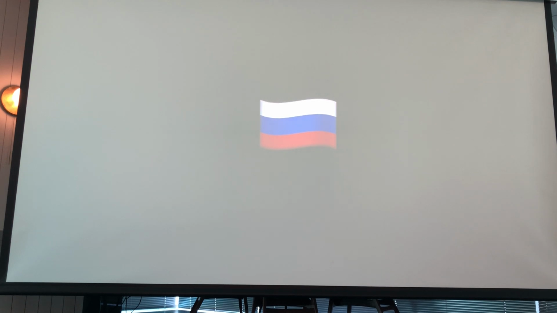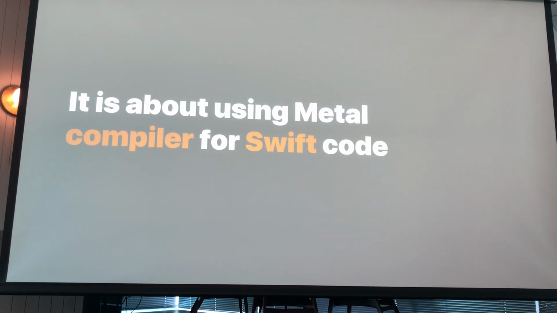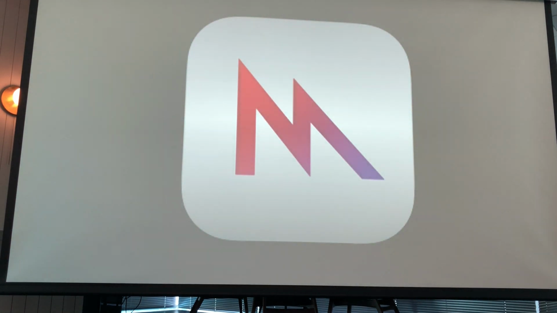And the bad news, kind of bad news, is that I won't be speaking on Swift compiler today. You might be wondering then why you came to the Swift conference and not be speaking on Swift compiler. The thing is that the talk will still involve the compiler. It's just a different one, the Metal one. If you're wondering what Metal is, it's the GPU technology, the kind of OpenGL successor from Apple that they released in 2015. And it comes with the Xcode toolchain.